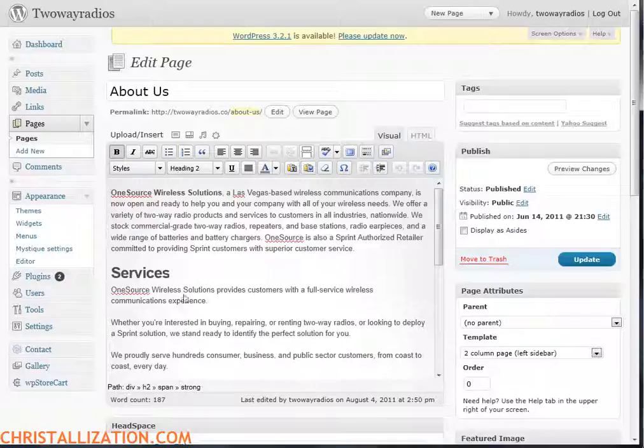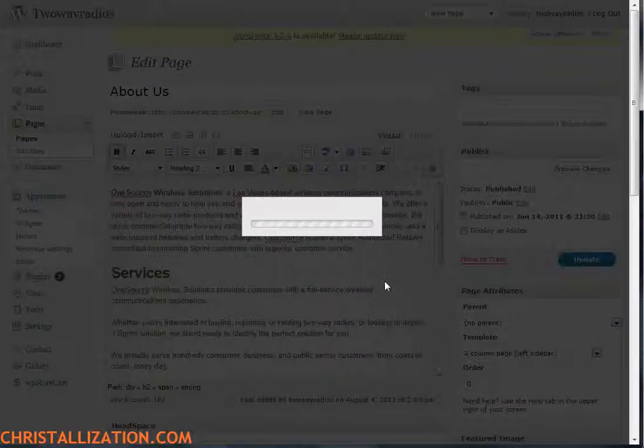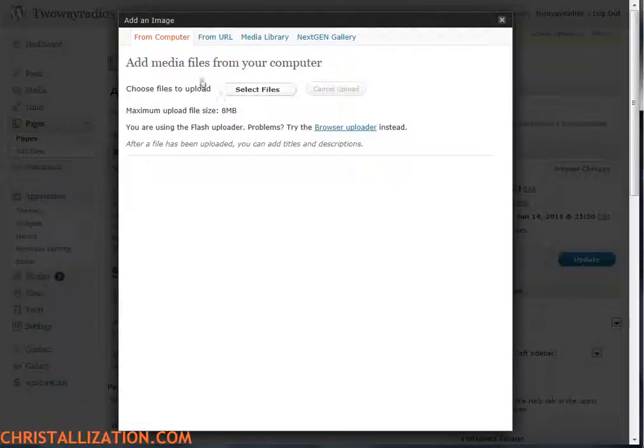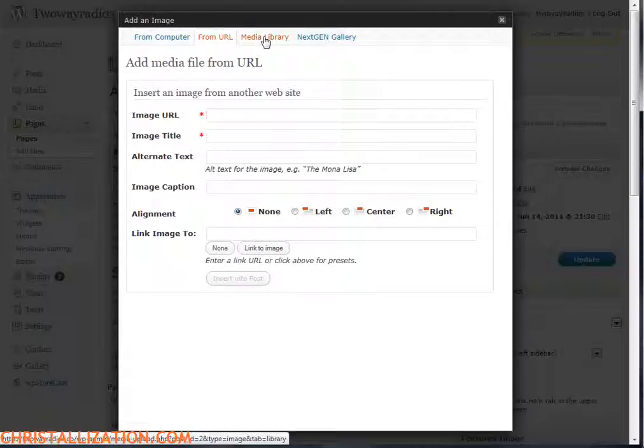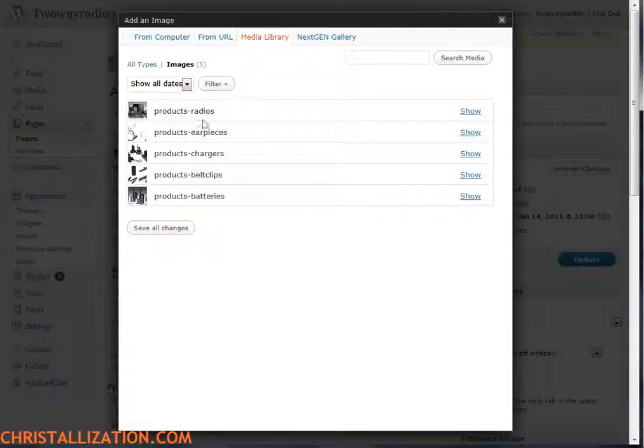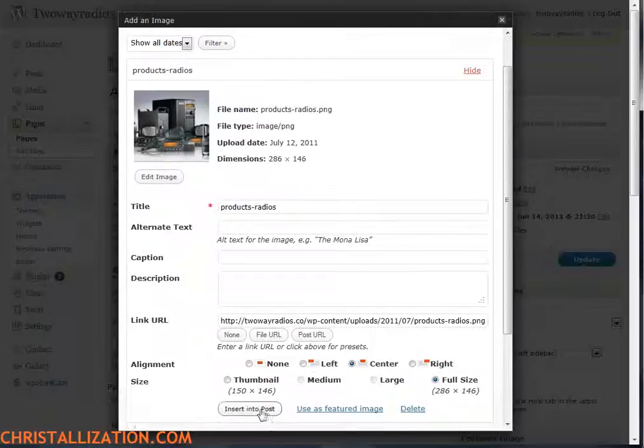Oh, for images, say you wanted to add an image. This section at the very top here, under Upload Insert, add an image. You can click on this. You can select an image from your computer. You could select it from a URL on the web. You could select it from your library, if you already have images uploaded to your site. No matter what you do, when you select an image, you actually want to press the button that says insert into post.